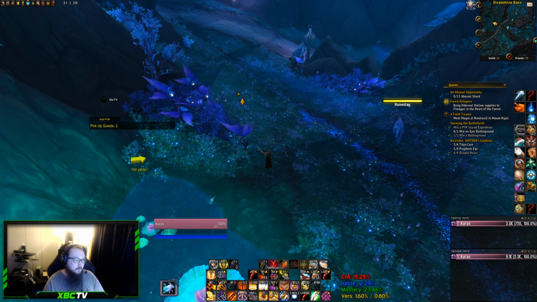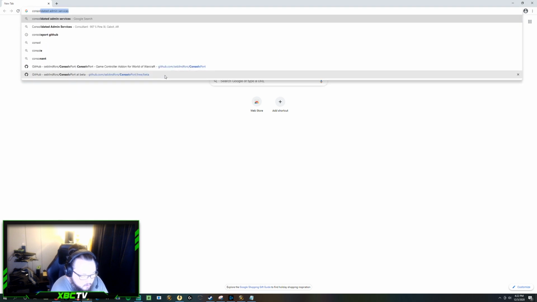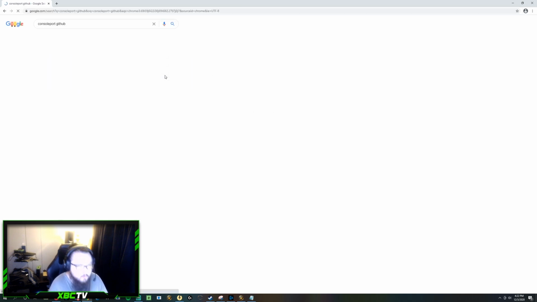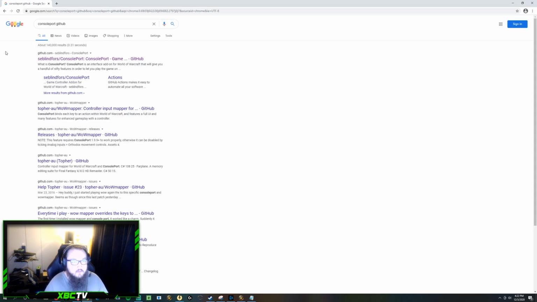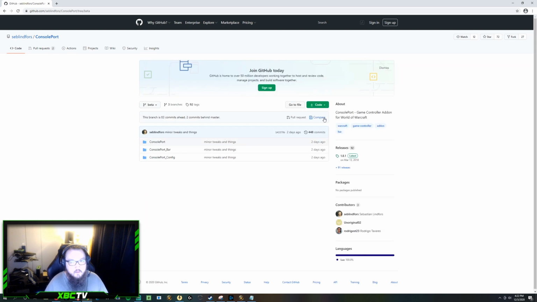So first, how do you get ConsolePort? Well, go to your browser and search ConsolePort GitHub. Right there, it's going to be Sublinfers ConsolePort. I will include this link in the description below. So we're going to go to this and this little master button here, click that. We're going to go to beta. And then code, download zip.